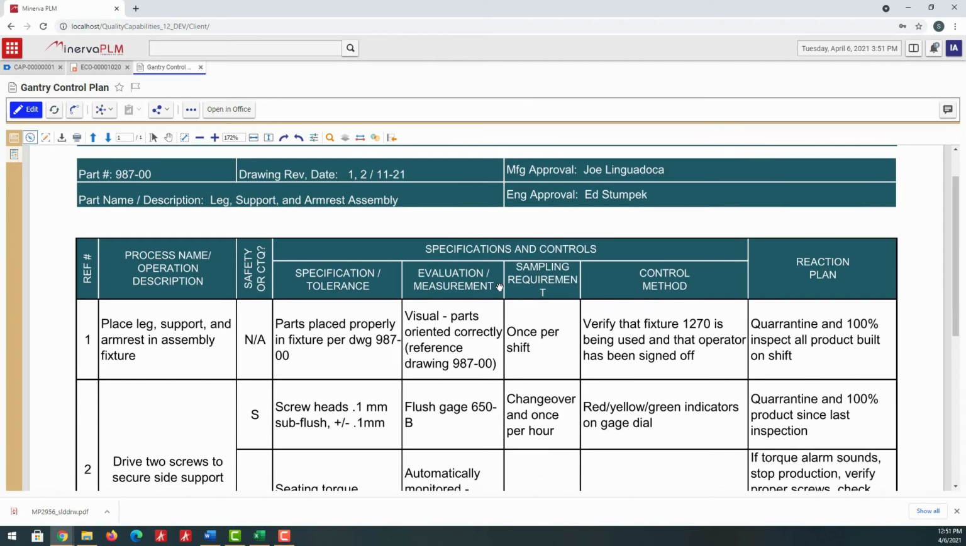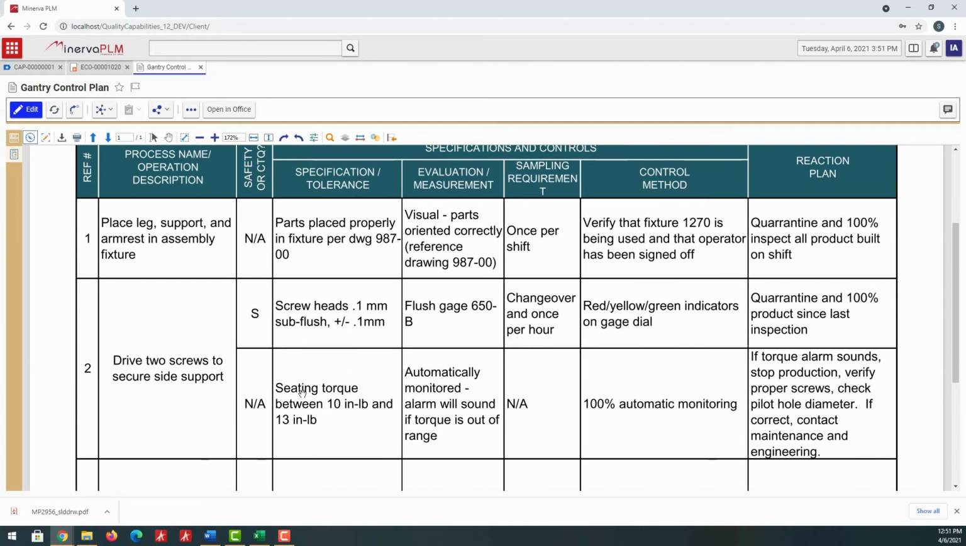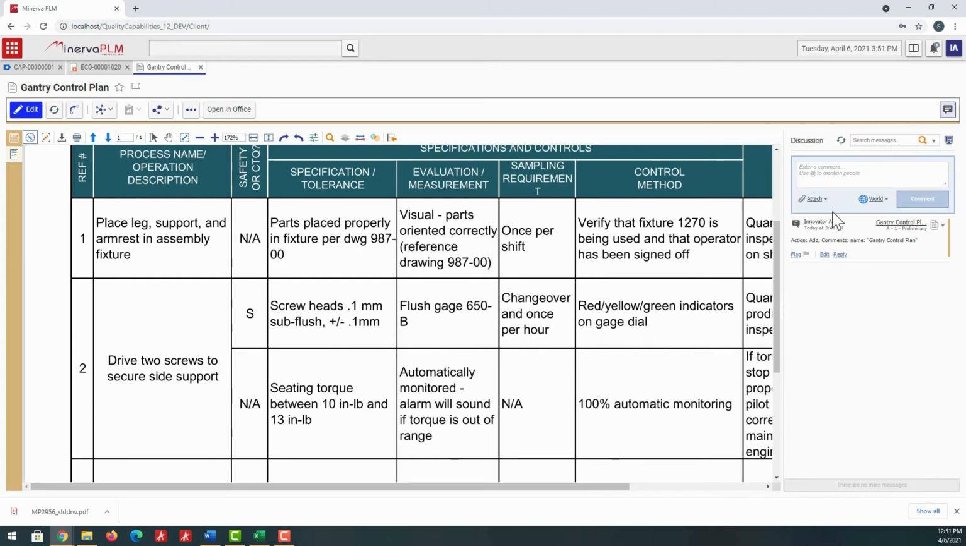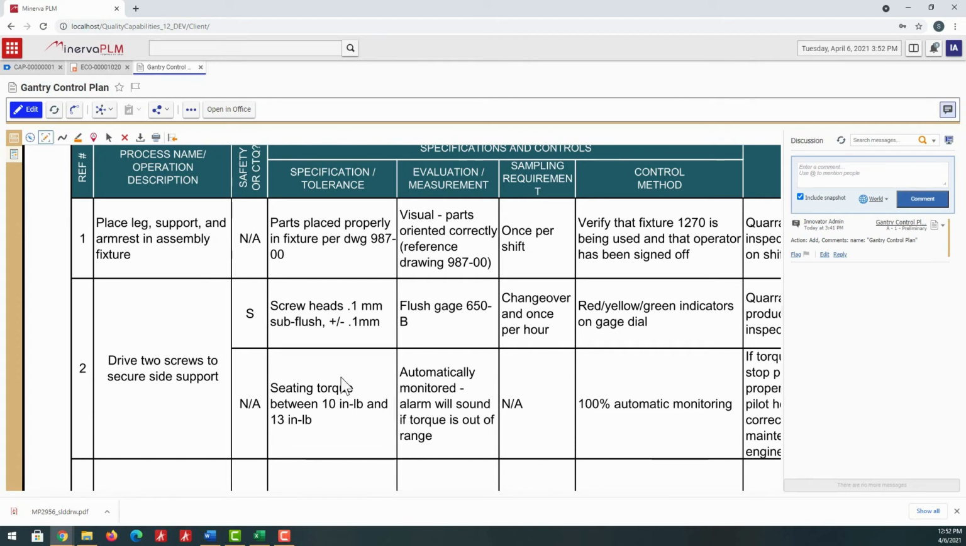I'm going to open this up and change these torque values from 10 and 13 to something that's a lot less. One of the tools I can use is to redline this document. So I could highlight the seating torque settings and say I would like those to be changed from 10 to 8 and to 10 inch-pounds.